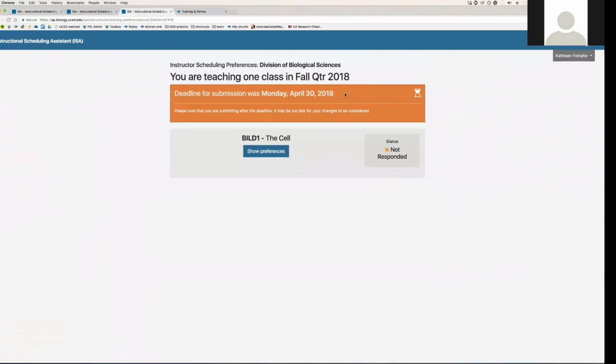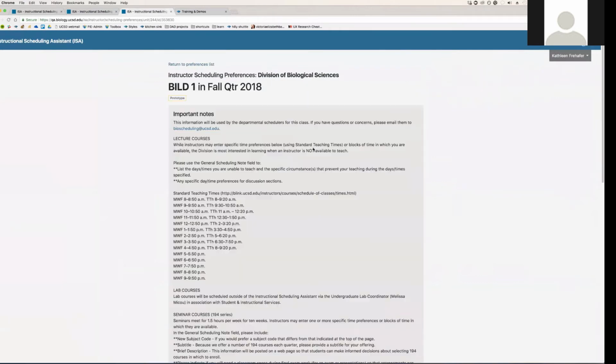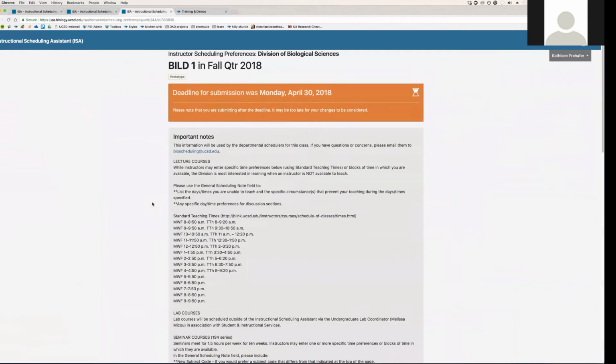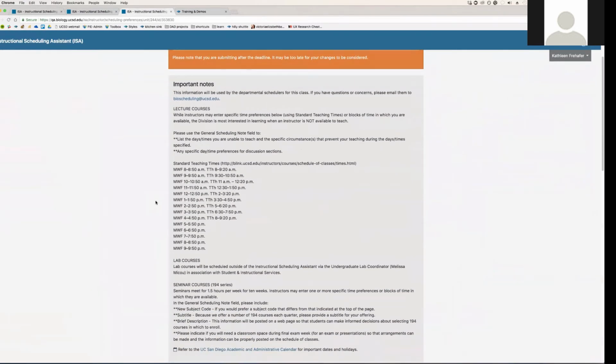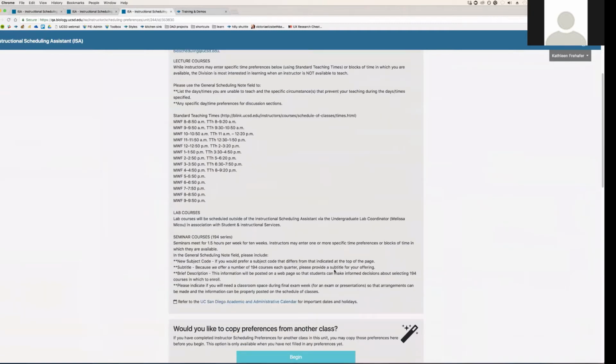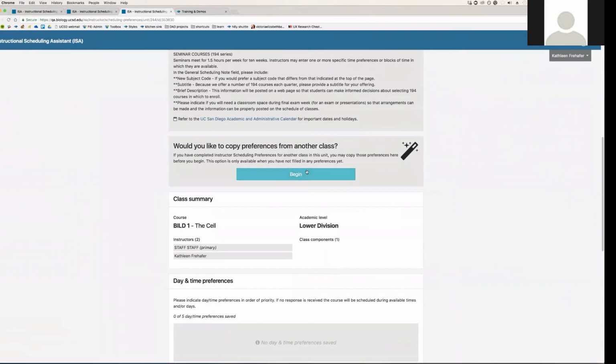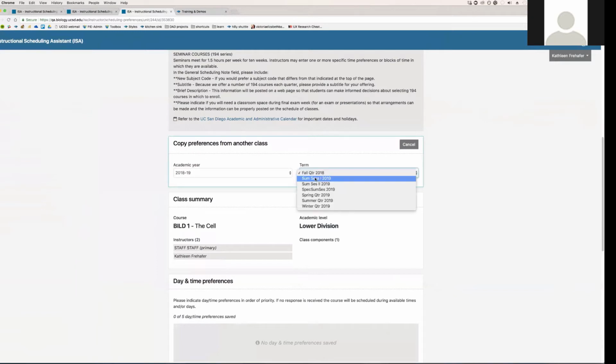And as you can see, it's telling me that this is past due, but it's still allowing me to edit. When I click on that, it shows me the custom instructions for my department. If the instructor has used the system before and, say, filled out their preferences last year and just wanted to reuse their same preferences over again, they could do that. It would show up here and they would be able to copy them.